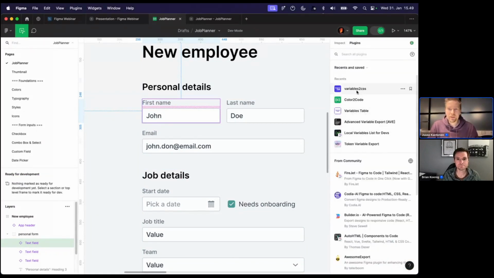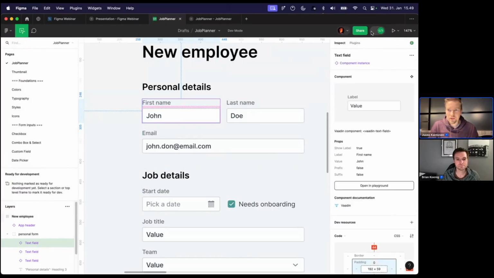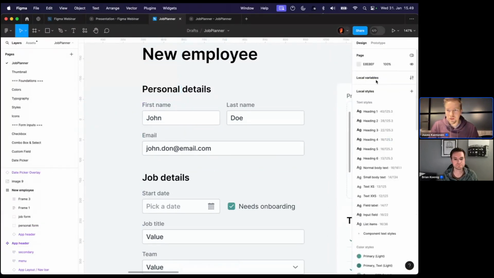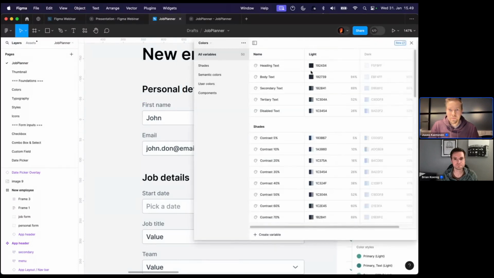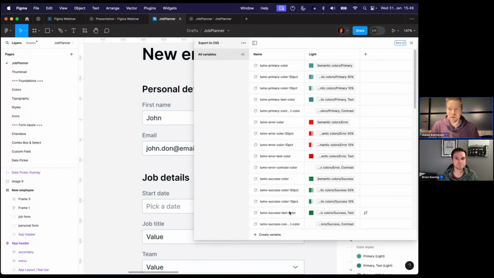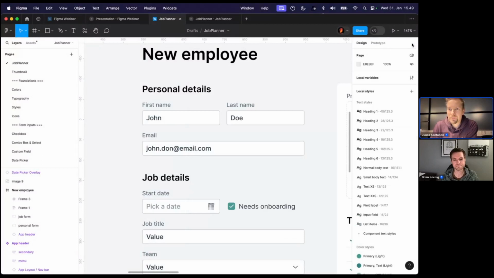So we've been doing some testing with exporting the variables, as we saw in here, doing an export from those directly to CSS styles. That would be something that you can copy into your Vaadin application, and you would get a similar look and feel instantly.